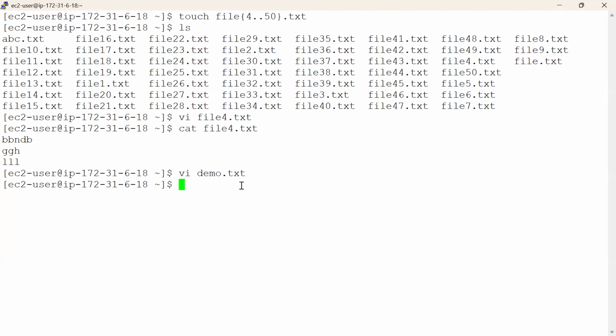Okay, so what you can do, suppose I use cat, and suppose I use the greater than sign arrow. Now let me go into file4.txt. Actually, it should be a dot, so file4.txt. So this is the content.